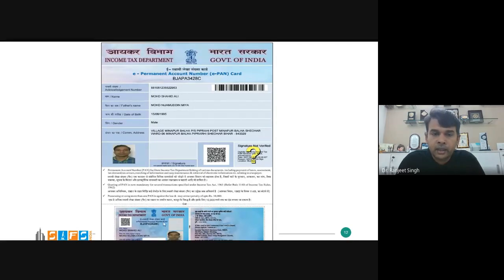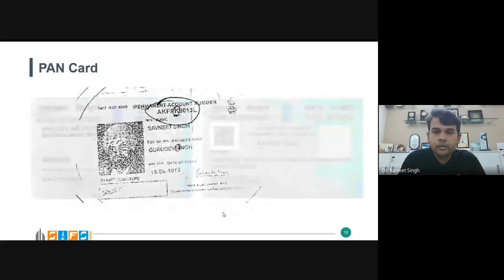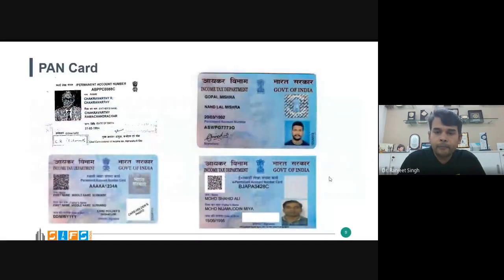This again is valid because it is electronically issued, and it generally comes to your registered email ID, and it can be verified from the portal of the income tax department also. So this is the new format of the PAN card, which I showed you in the last slide also. Here, see, this is a new PAN card coming with a QR code.